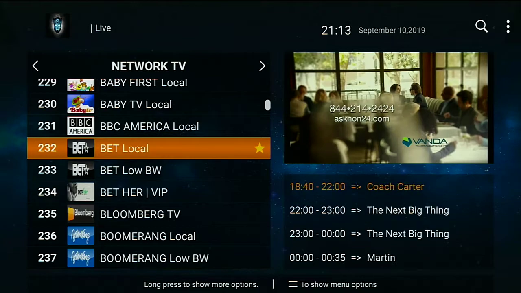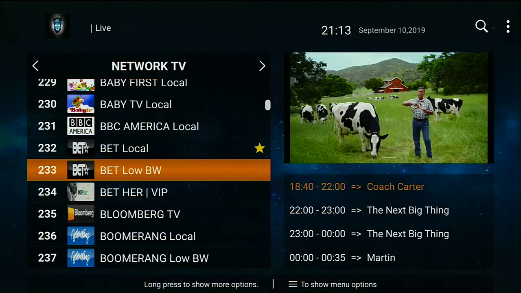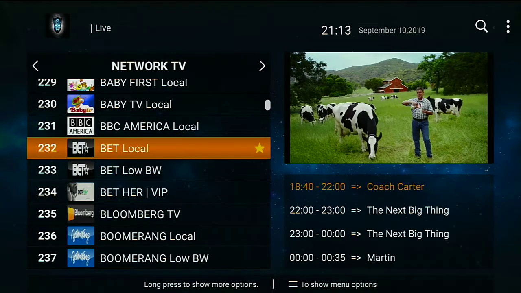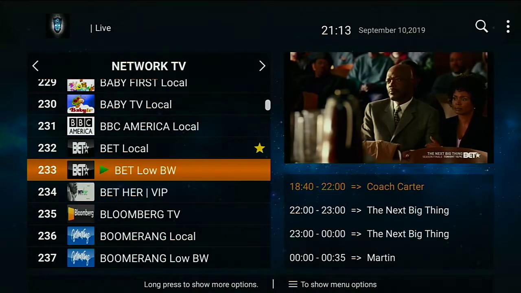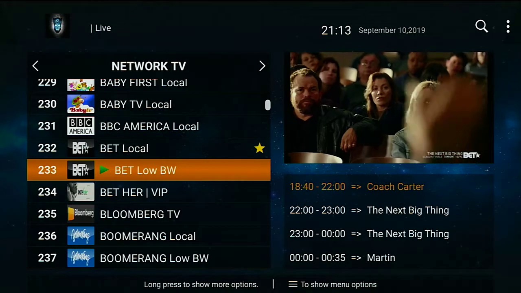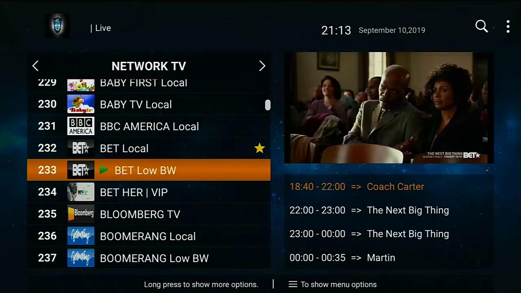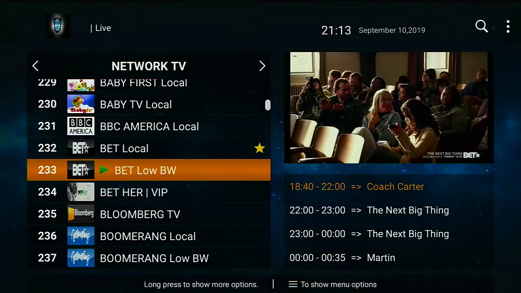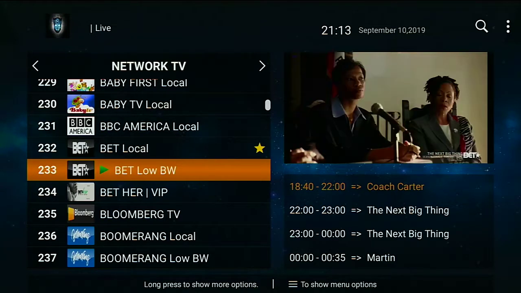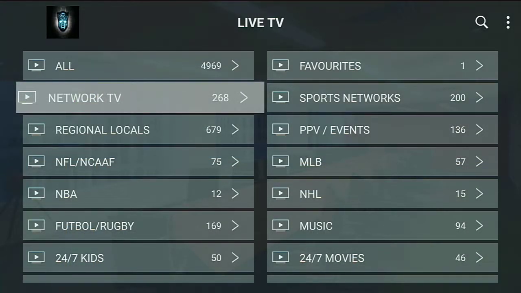As you can see, on some channels, you see some say BET local, and then some say BET low BW. Both of these links are the exact same channel. If I click on here, it's going to be playing the same thing as if I click on BET low BW. The difference between the two channels is that low BW is for people who have slower internet. So if your internet's giving you issues, Prime Streams will work better if you select the low BW link if it's available. Perfect.